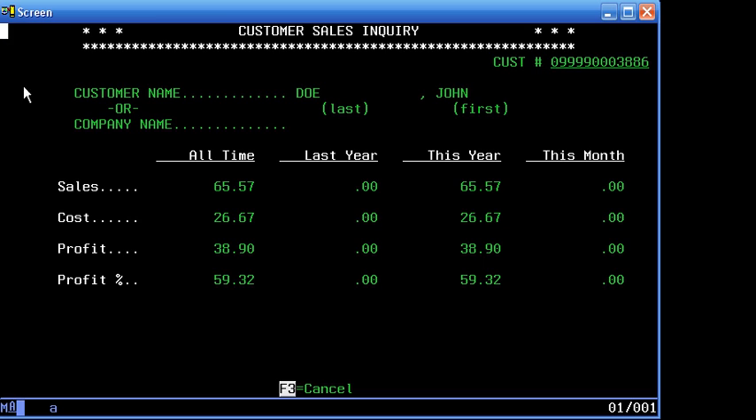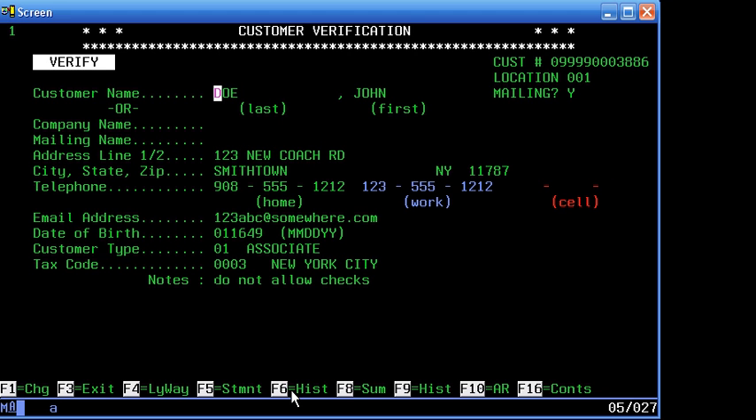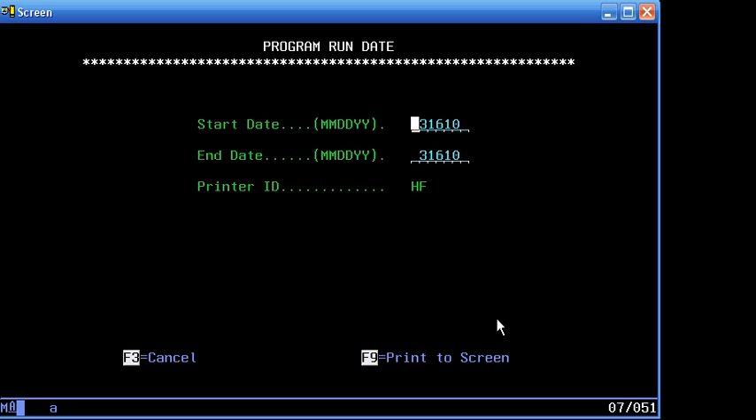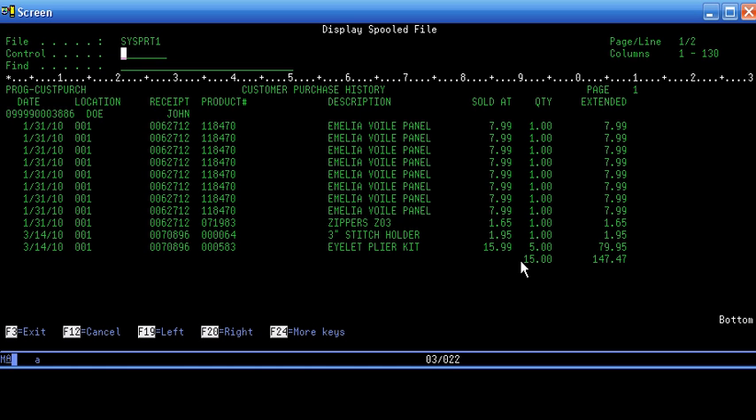F8 shows us a summary of this customer's purchases all time, last year, this year, and this month. Press F3. F9 is a printable history for this customer that I can do by date range, so I can say, give me everything from January 1st of this year to today's date, and I can press F9, and then enter, and then these are the purchases for this year. That way, if a customer requests, or someone in management needs to see what this customer has purchased and needs a printed copy, they can do that.